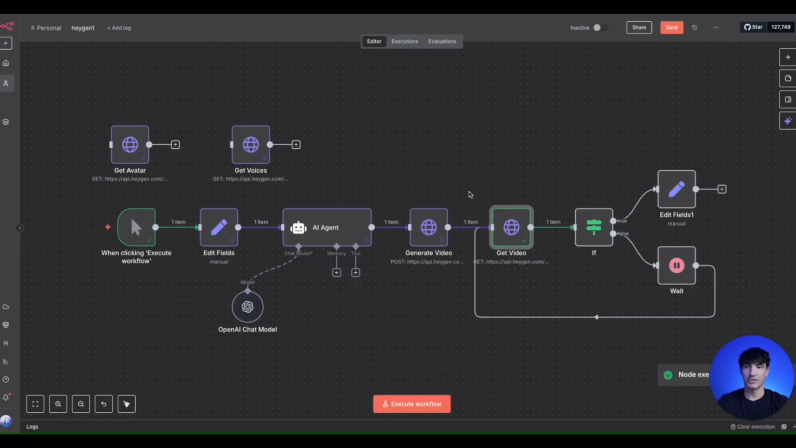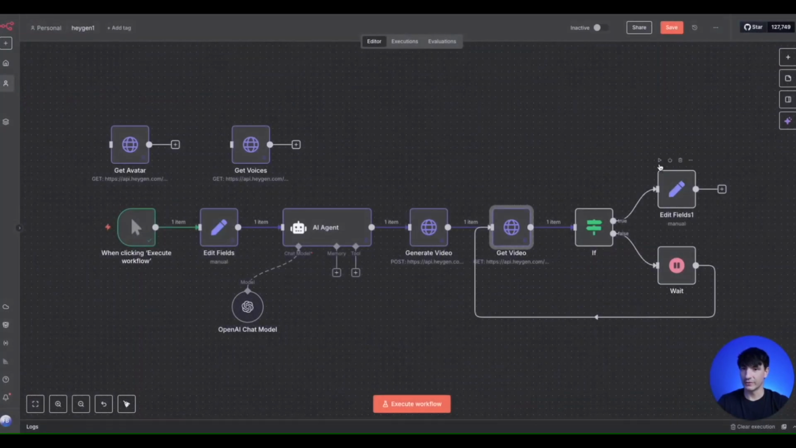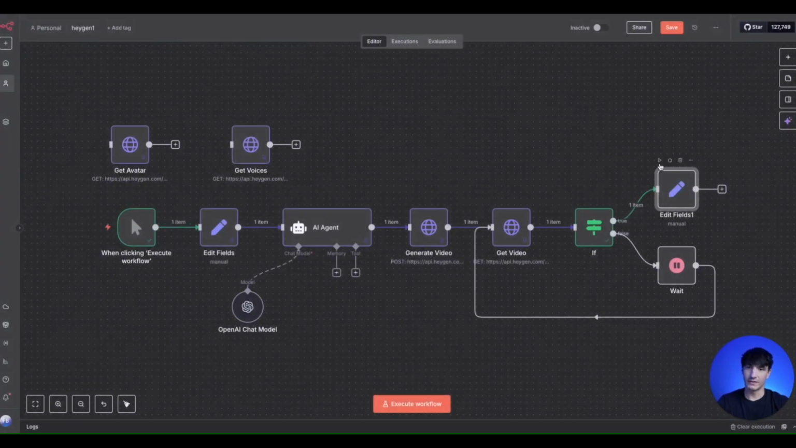And here we are. So the node executed. We have the output here. So if we go into get video, we'll just pin this and we will just run this as well. We see that that has been successful. We go to edit fields. We have the input here. So we'll run this. And here we are. We have our URL.